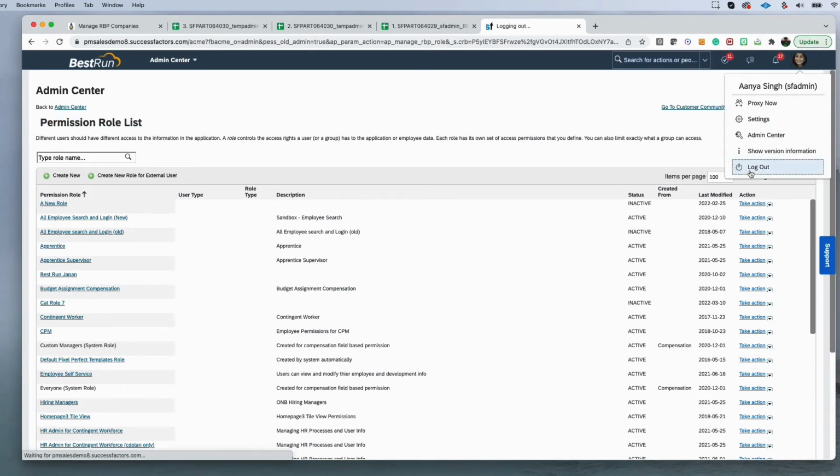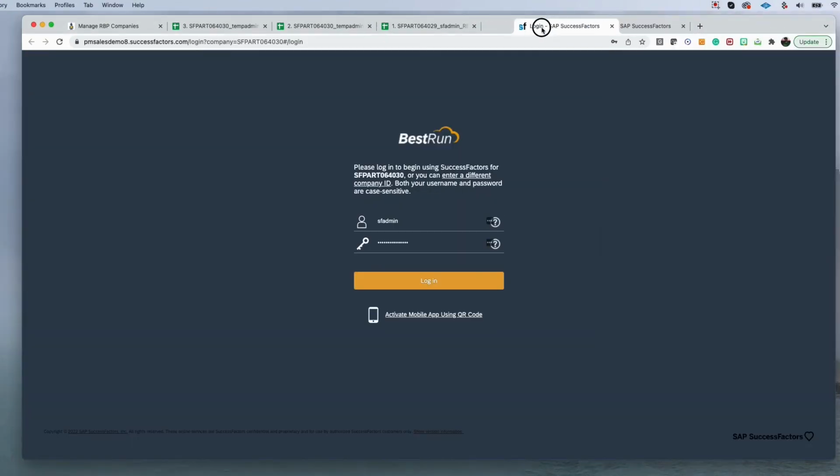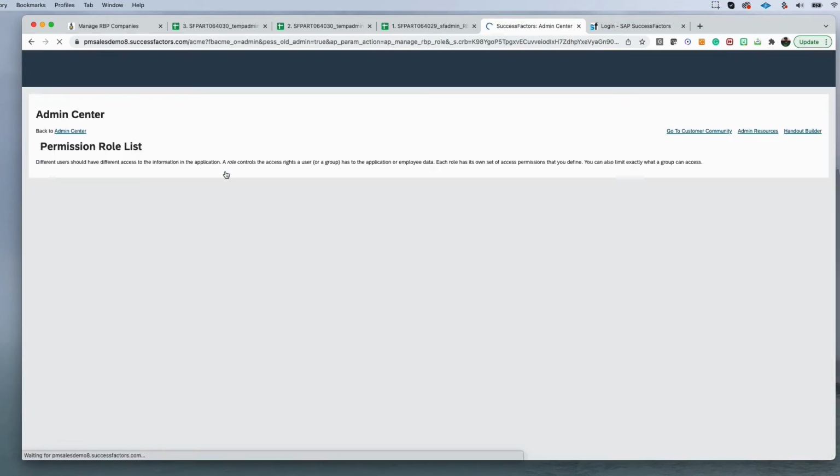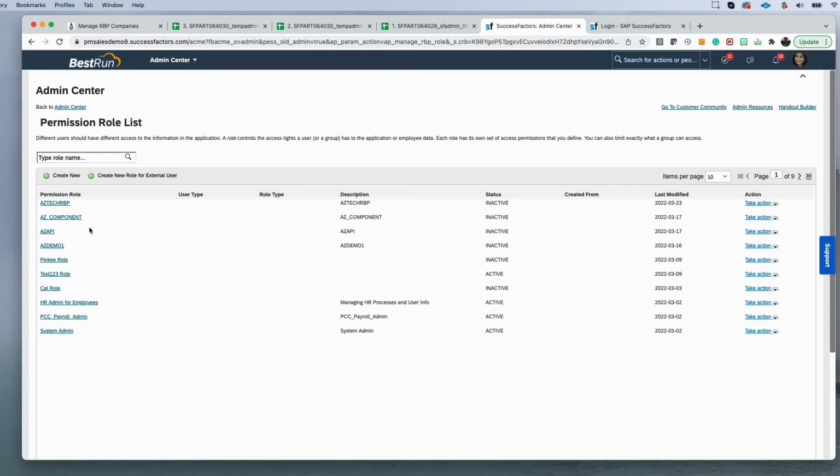But when I log out of that instance and log into the 030 instance and navigate to manage permission roles, you can see that the AZAPI group is there. So what we're going to do is migrate this role from 030 to 029.